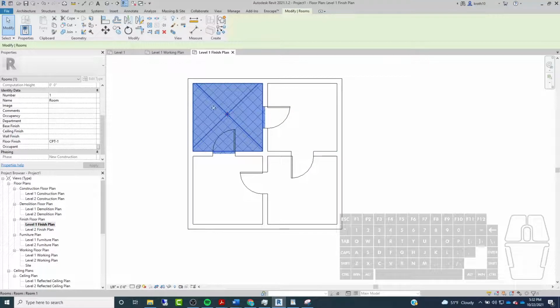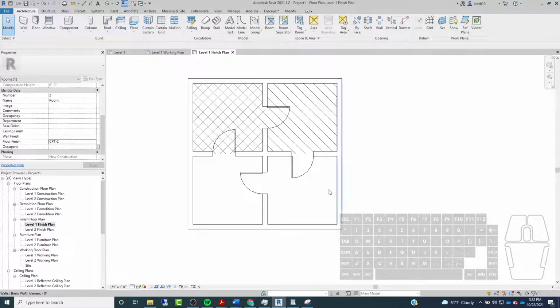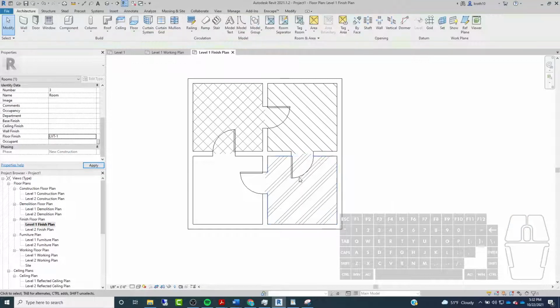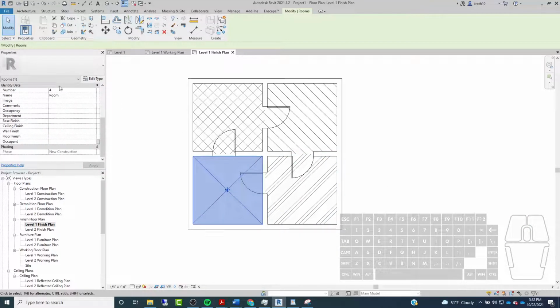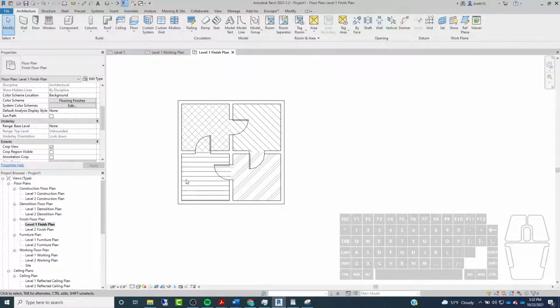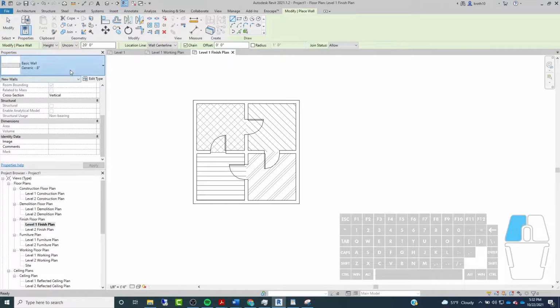So let's see, we did CPT1 for that one. For this one, I'm going to do CPT2. Then we'll go and do LVT1. And then LVT2. All right, so now you can see we have all of our different hatch patterns based on the room showing up correctly. Okay, and then if we were to add additional rooms, for example, to this, so if I create a new room, right?